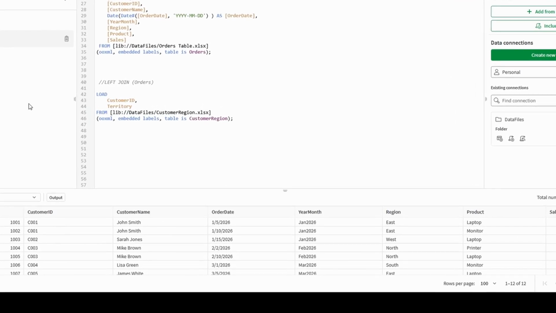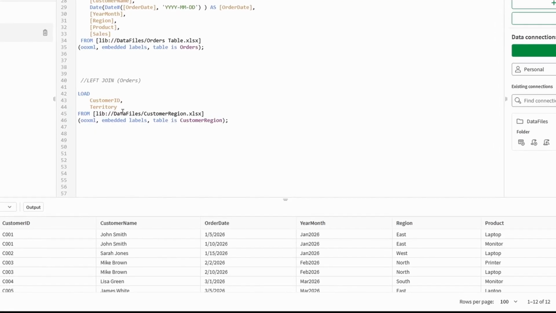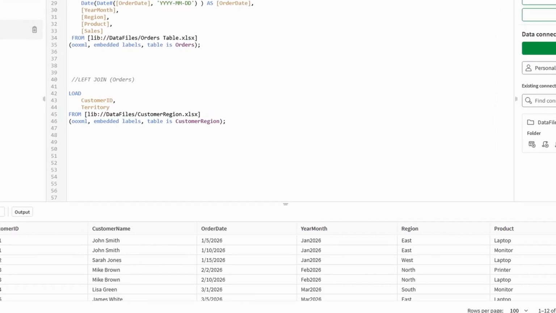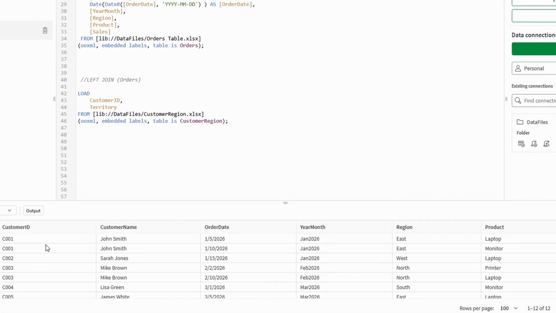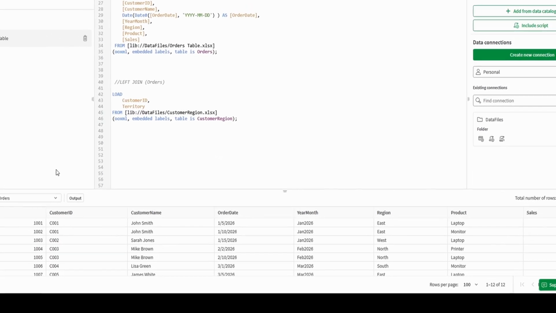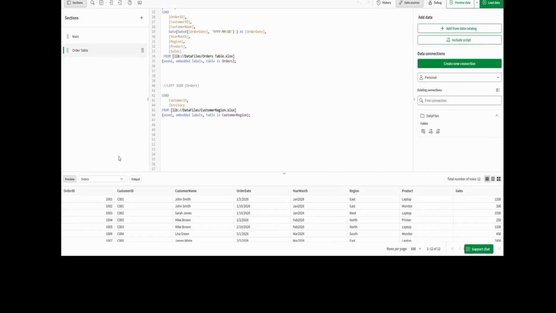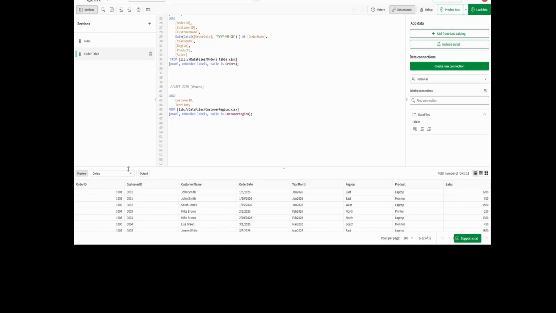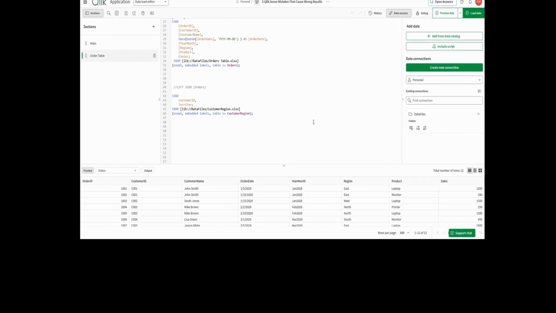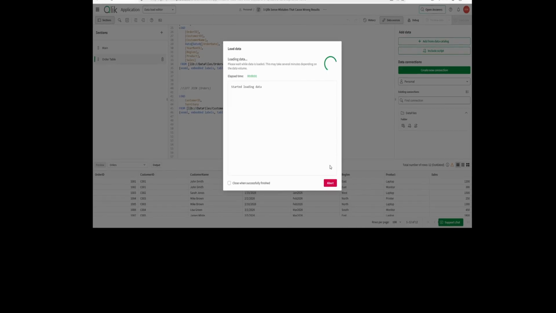The table contains customer ID and territory. Now here is the important part. Customer C001 appears more than once in the customer region table. Let me show you that.